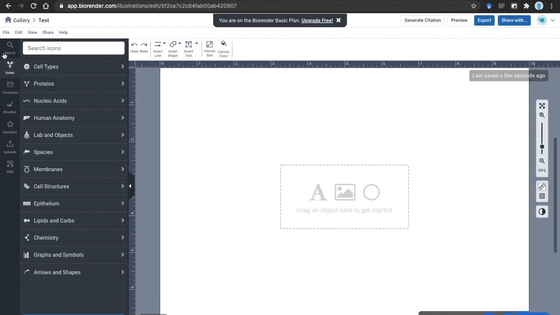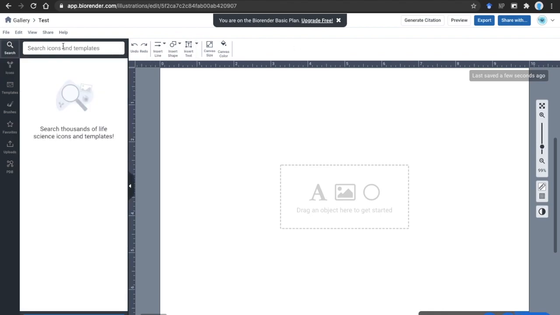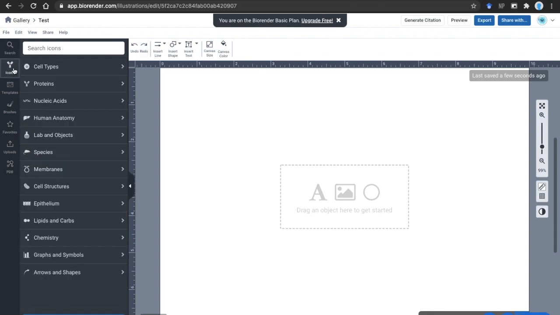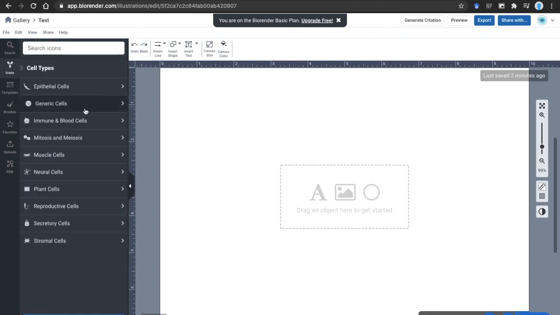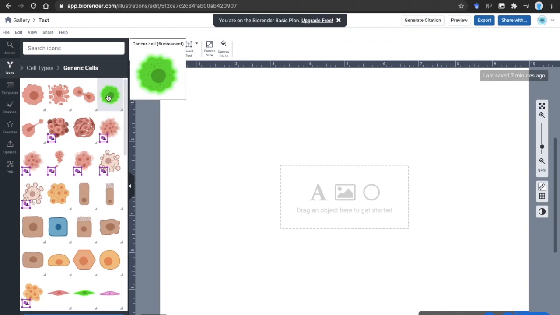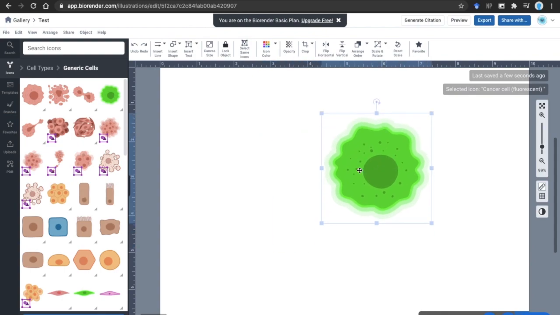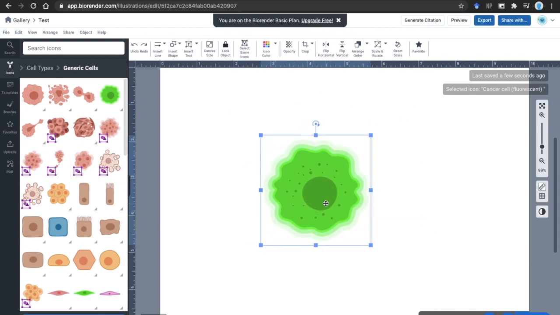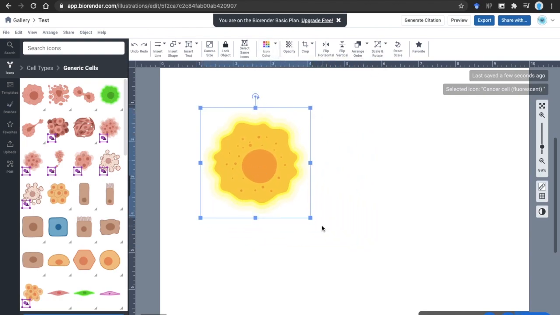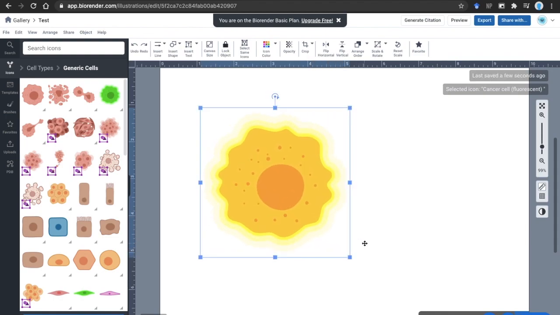So Biorender has a lot of different icons and you can search through them in the search menu or find them in this drop down menu here. Here I'm just adding a random one that I found under the general cells category. You can resize them. And there's lots of different options along the top as well, like adding shapes, lines, text, all that stuff. The cool thing about Biorender is you can also customize the color of all of their icons. So that is exactly what I'm doing here.